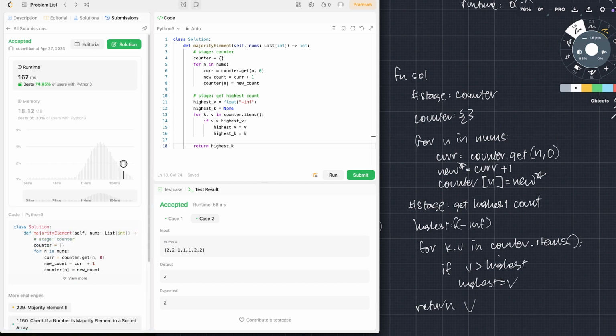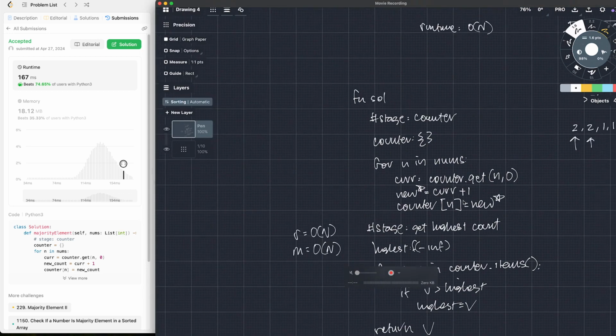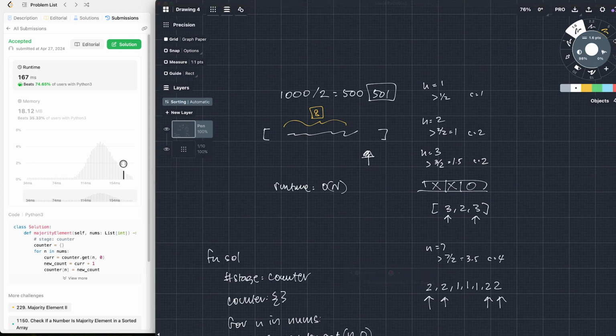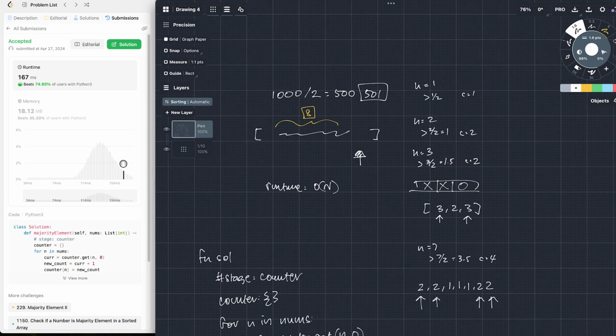All right. Awesome. So the follow-up, from my memory, follows something called Moore's voting. And it takes into consideration the fact that we have here. Right. So imagine you had 1,000 items. The highest one is going to have at least 501.